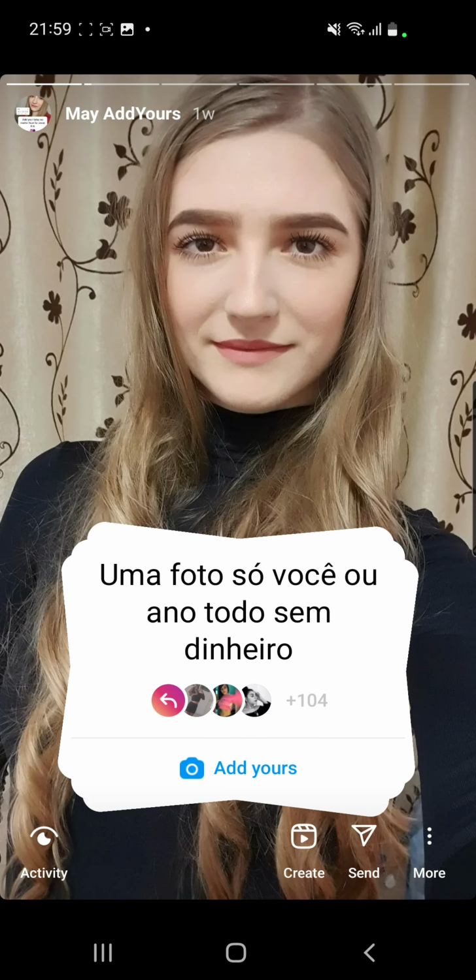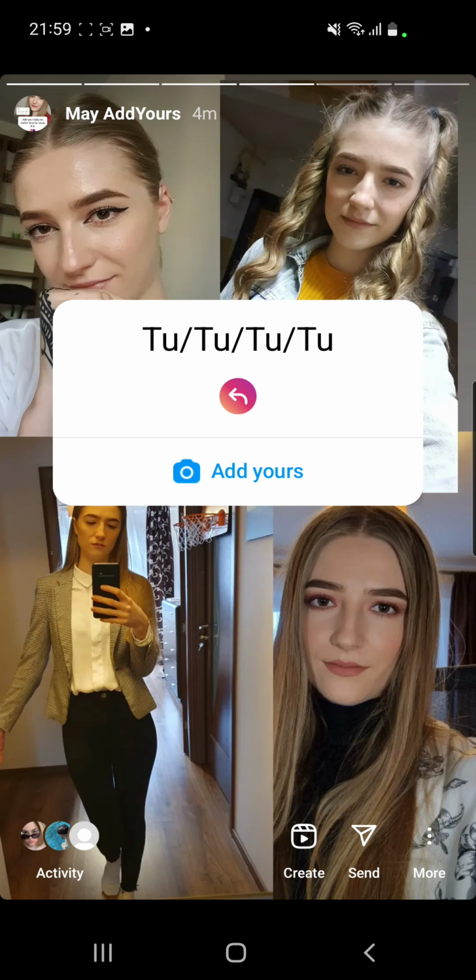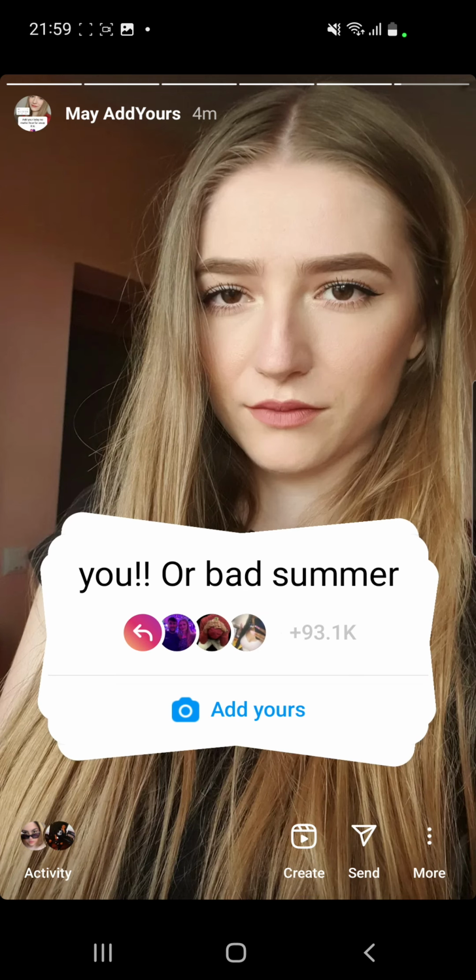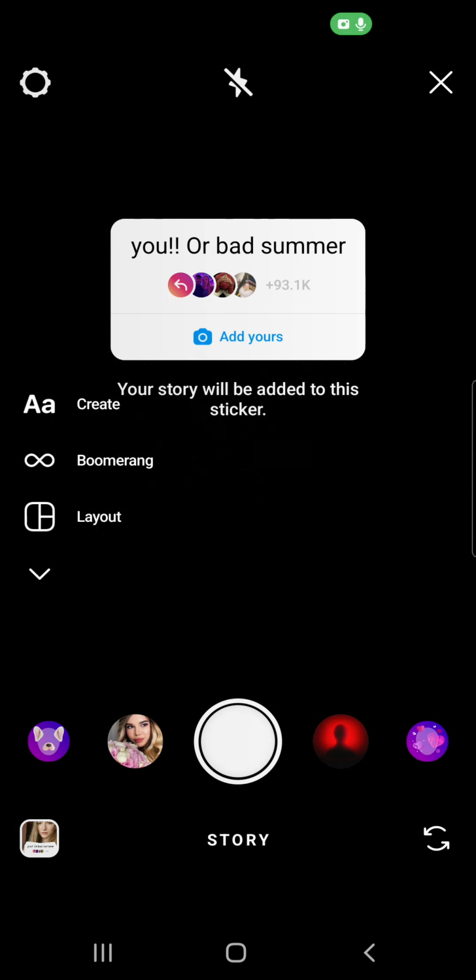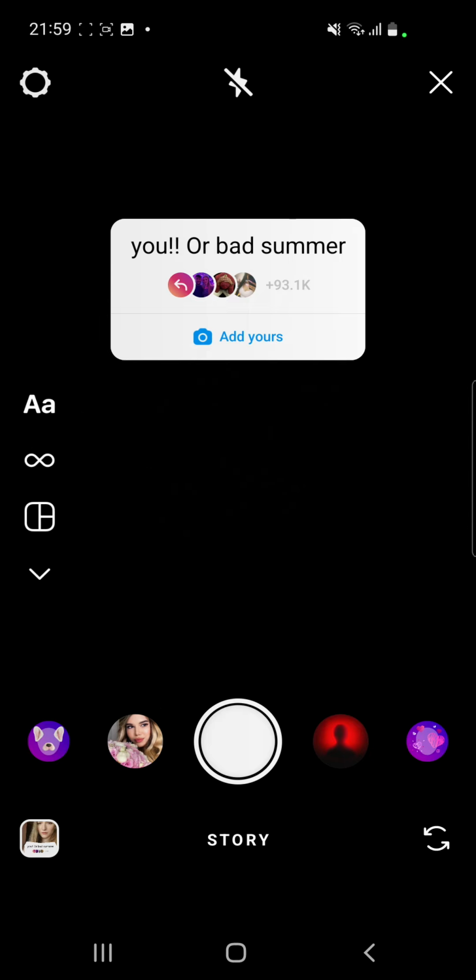Click on that. Now tap until you find your desired sticker, which is this one. Click on the Add Yours button. And if you are not able to click on the Add Yours button, you can find a YouTube tutorial in the description box below. And also, if your highlights are not loading, you have a tutorial down below.